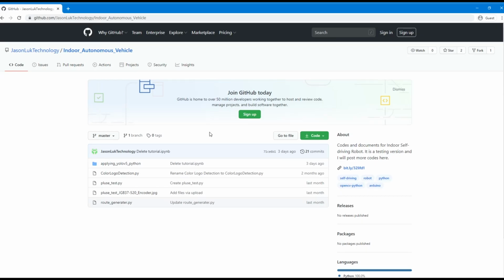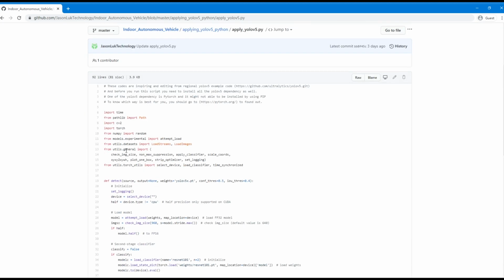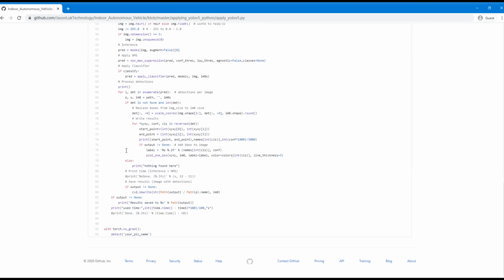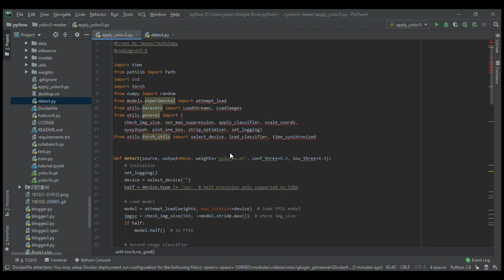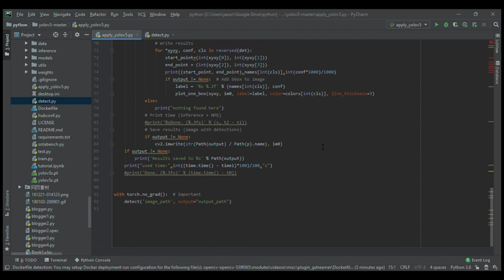When you get everything set up, you can go to my GitHub page, go to the Applying YoloV5 Python folder, and copy the Apply YoloV5 Python file to where your YoloV5 folder is. Then, open the Python file there. You will see the detect function. It is the function I use to implement YoloV5 detection.